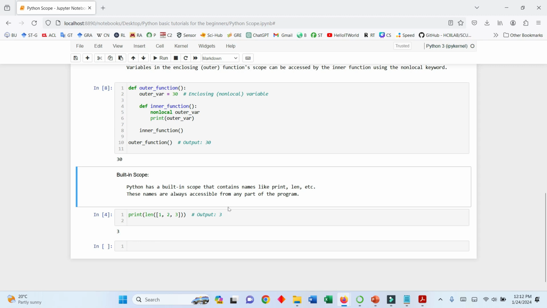Built-in scope: Python has a built-in scope that contains names like print, len, etc. If we declare this, how many length does it have? It has 3, 1 to 3. Output will be printed as 3.